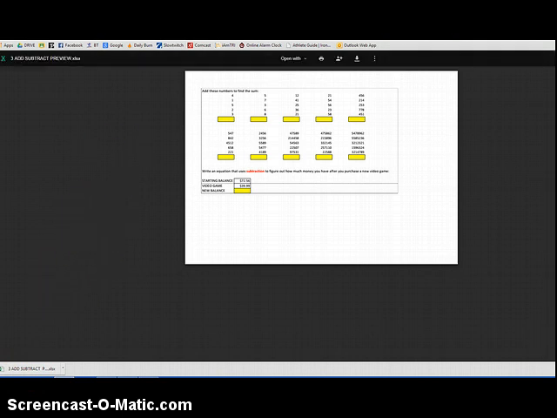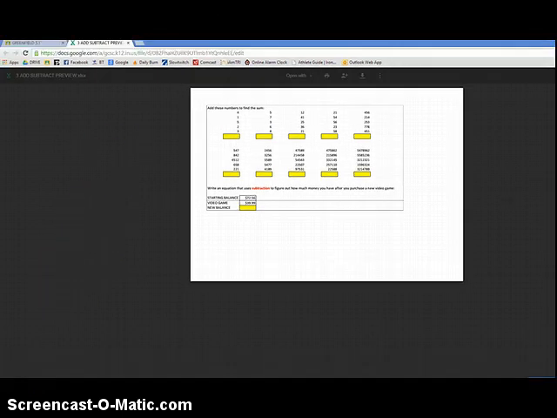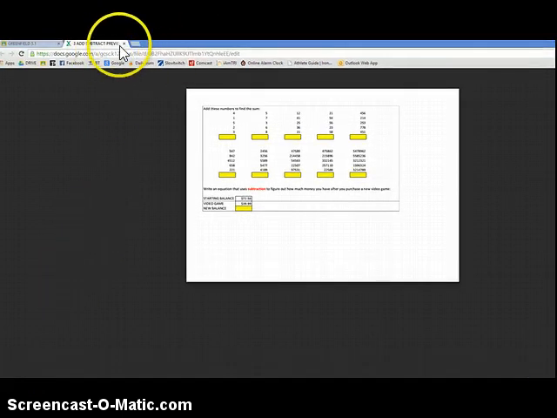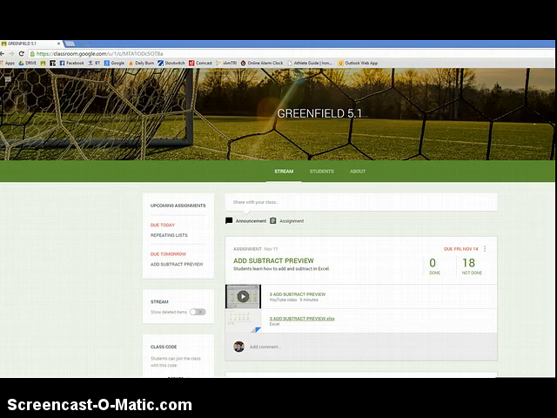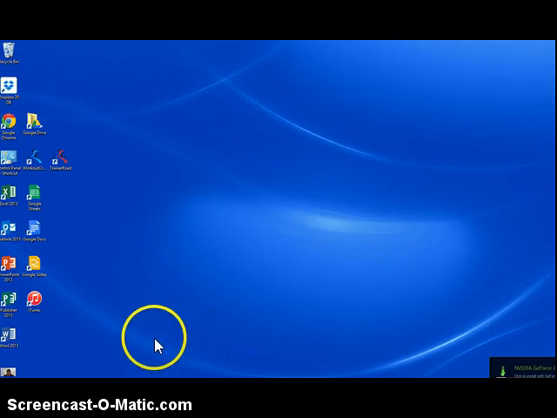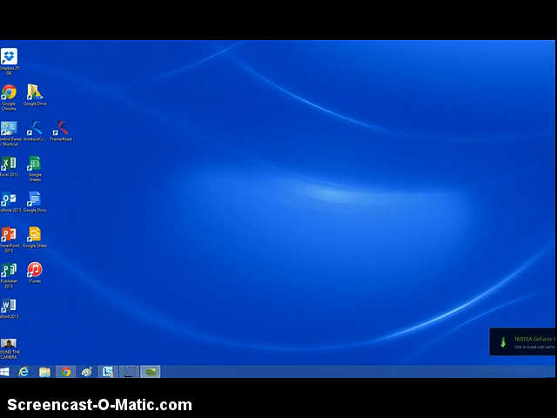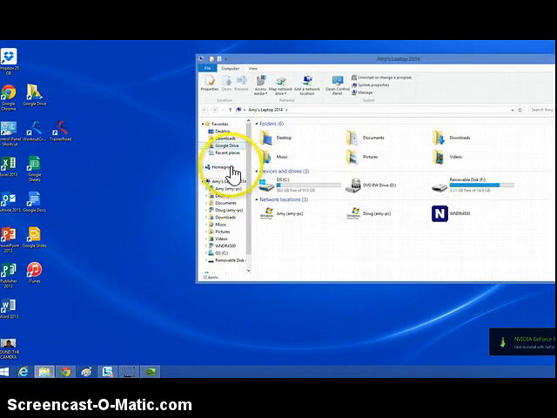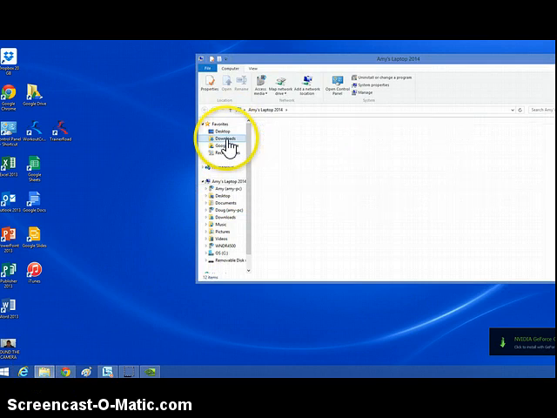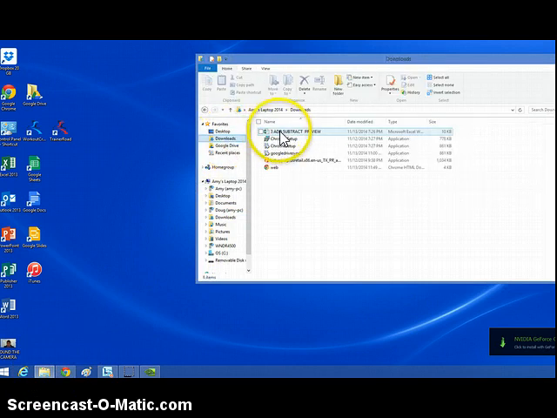Okay, so now what you need to do is get out of that, and you can just minus sign your Classroom. Go back to your desktop, and down in your tray next to Internet Explorer, click on your folder, and over here on the left-hand side, go to Downloads, and there it is. It says 3 Add, Subtract, Preview. Okay, so you're going to need to click twice on that to open it.